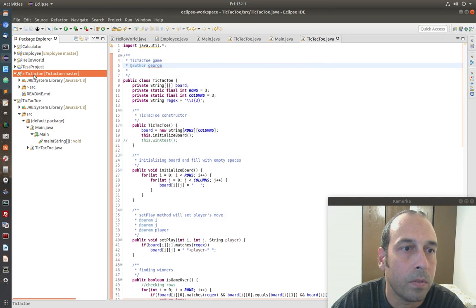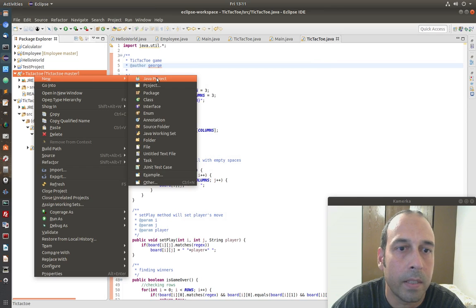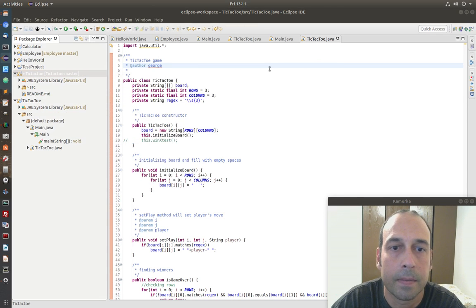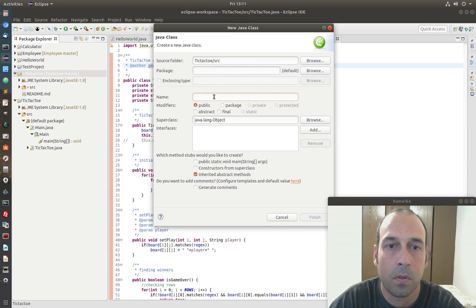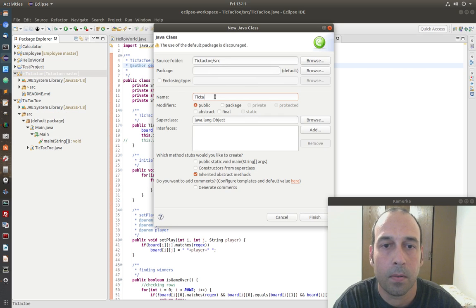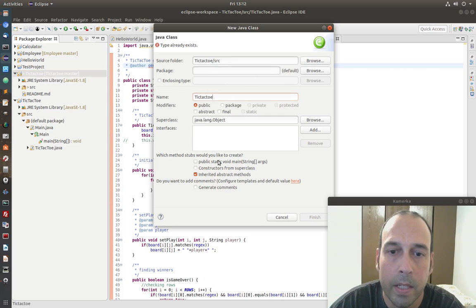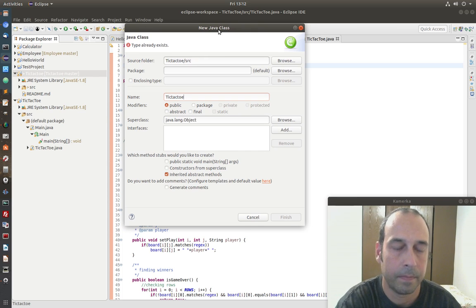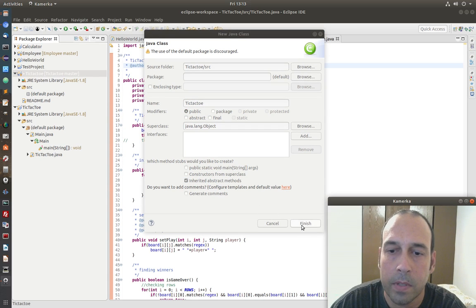Next I'm going to right click on the project, and then I'm going to create a class. I'm going to call my class again Tic-tac-toe. I don't need a main method, so I'm not going to check that one, and my class is going to be public. And I'm going to click Finish.